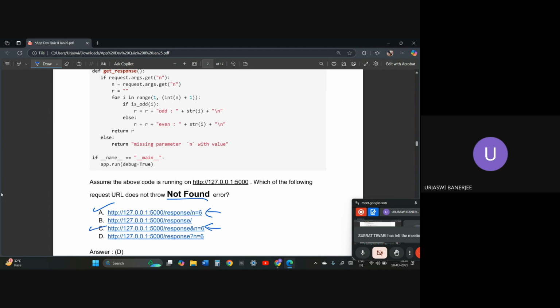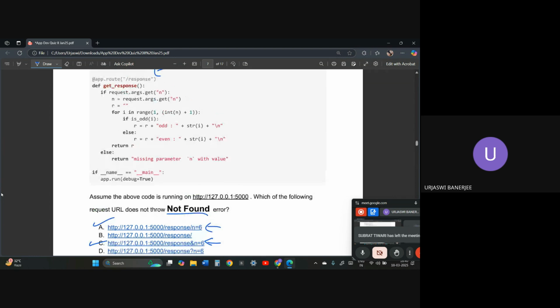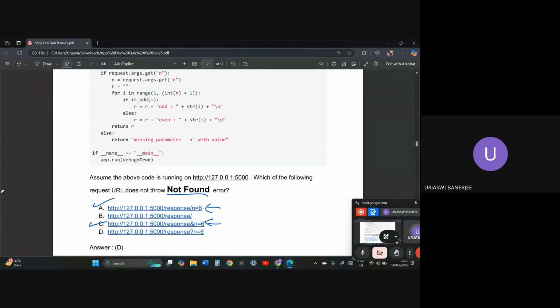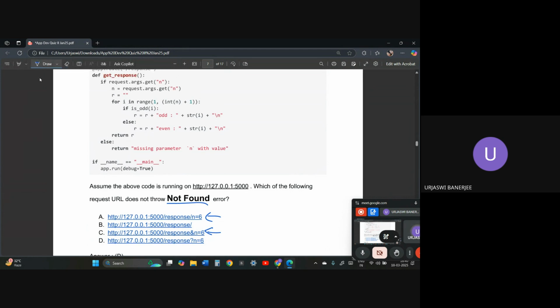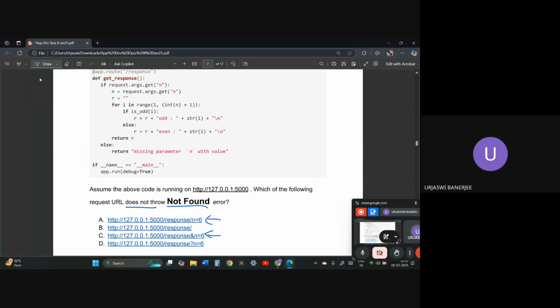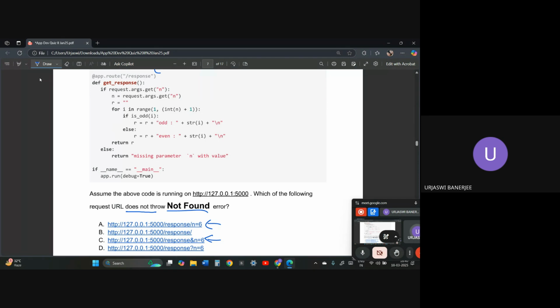Oh, I'm so sorry, this says that it doesn't throw a not found error. So I'm sorry, this just says that it does not throw a not found error. This should be in bold in your question paper, so please be careful with that.